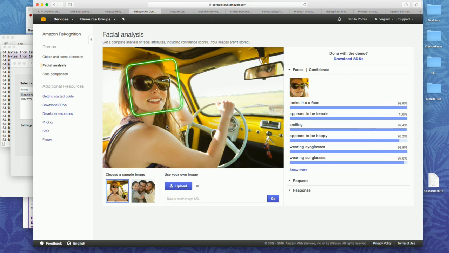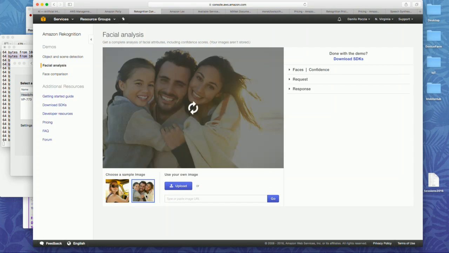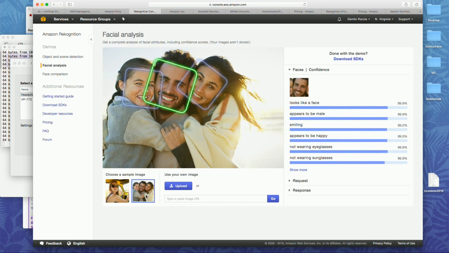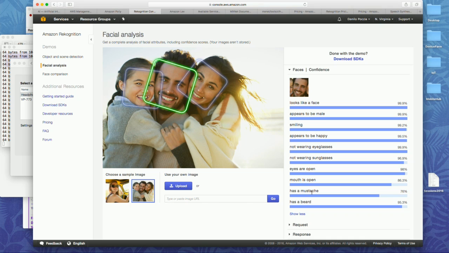Another feature is facial analysis, so it will detect faces in a picture, and it gives you some features of the face, so it can tell you the probability of the sex, in this case, it appears to be a female, some emotions, so it's smiling, it's happy, maybe it's sad, and some additional information like is wearing eyeglasses, is wearing sunglasses. We can detect up to 15 faces in a single picture. So for example, here you can see if I move on here, you can see that he has a mustache, he has a beard, and so on. So this is the kind of information we can extract from every single face that we detect.